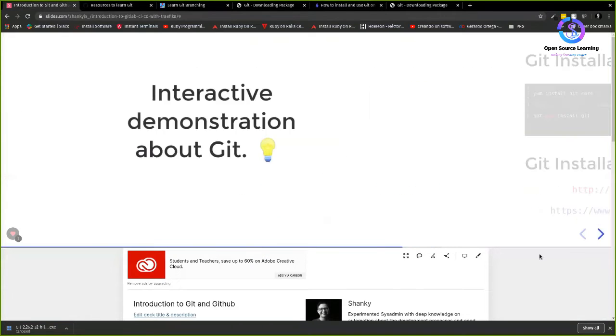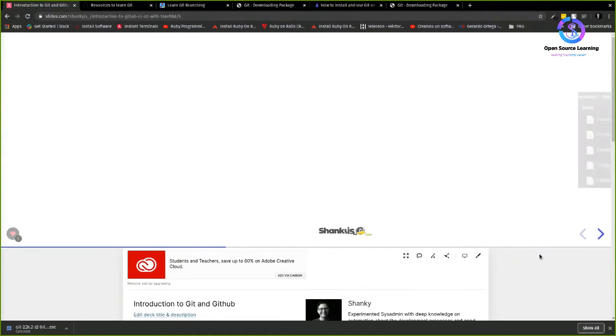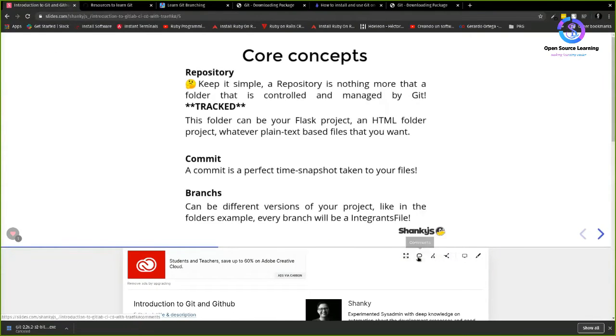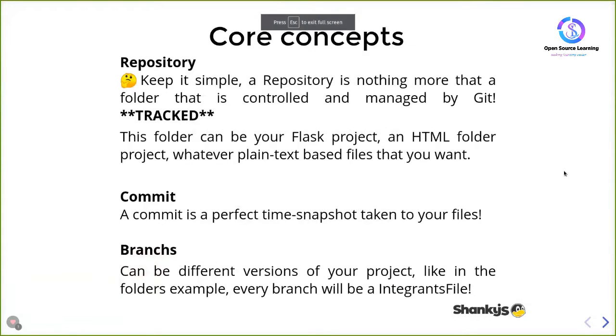So first of all, I can tell you something about the core concepts of Git. I probably told you something about this in the previous session, but I really want to clarify some concepts. So what is a repository? Just keep it simple. A repository is nothing more than a folder that is controlled and managed by Git. So that folder is tracked. This folder can be your Flask project, an HTML folder project, or whatever plain text-based files that you want.